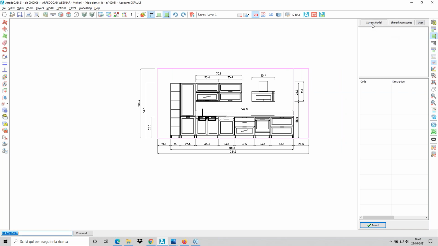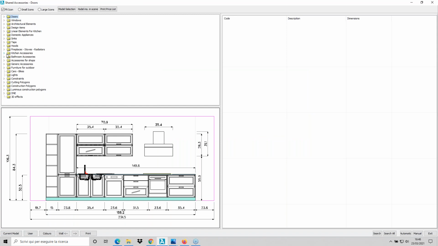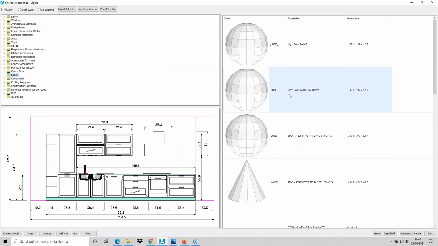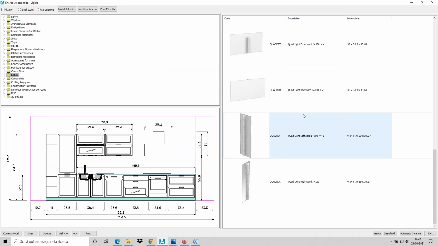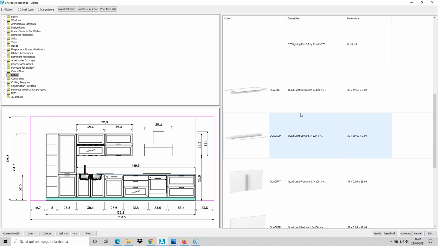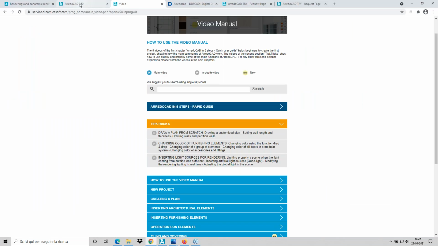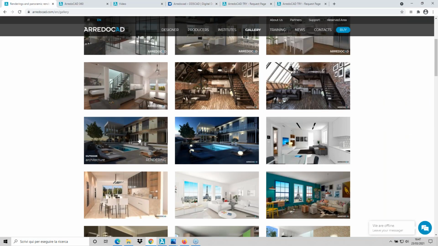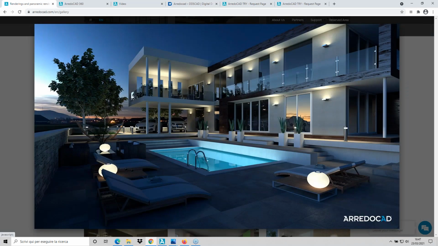Usually you use quad light. For example, now I show it from here, okay, you have light points, spots, and quad lights. Quad lights are luminous bars with the direction upward, downward, that you can change the dimension, the intensity. And with the quad light, we have created, for example, these effects here. So you have all the tools in ArredoCAD to learn how to use it.